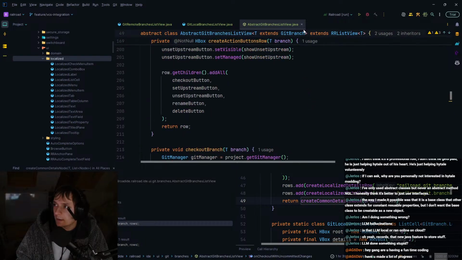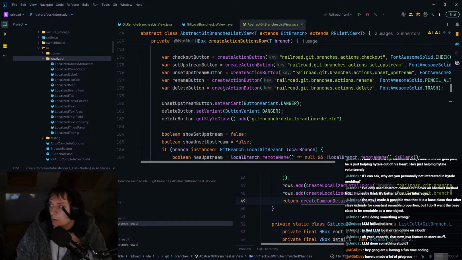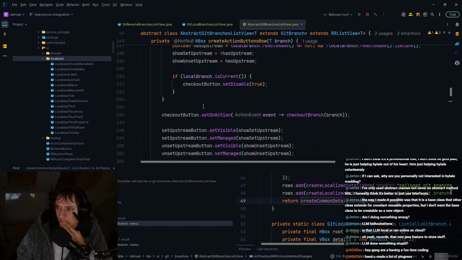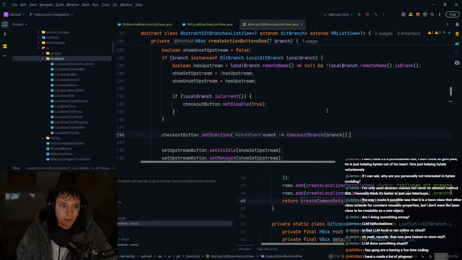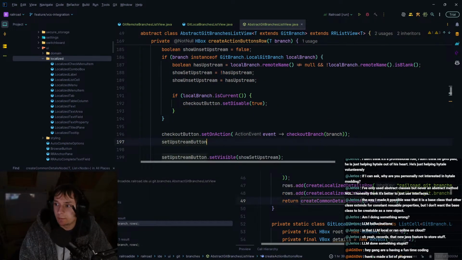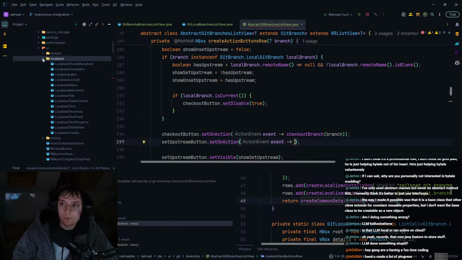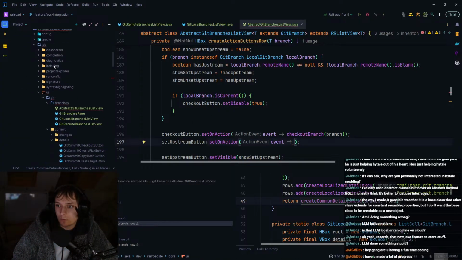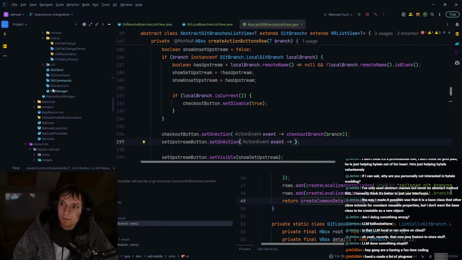Okay, so in that case, the next thing is to do the other buttons, right? So that's the checkout button. Next one is going to be the set upstream button. So we do set upstream button, set on action event, and we just need to add those methods to the Git client and then also to Git manager. So I'm quickly going to go ahead and find that.